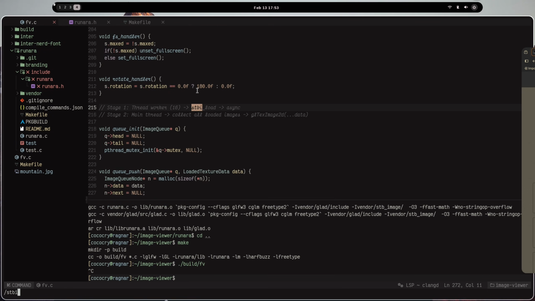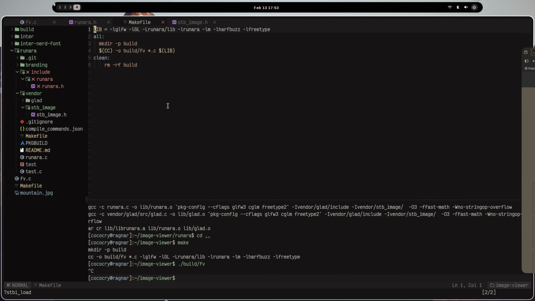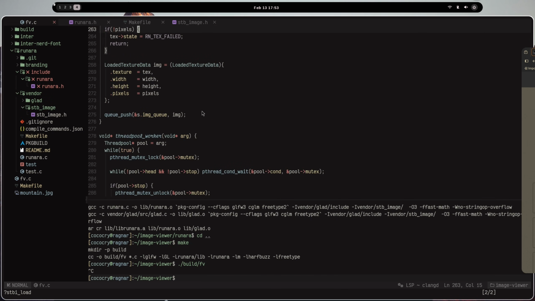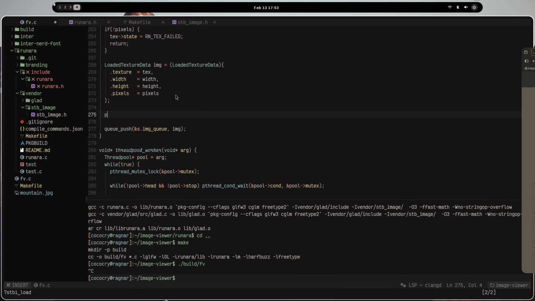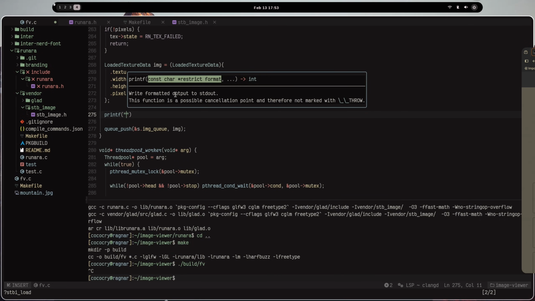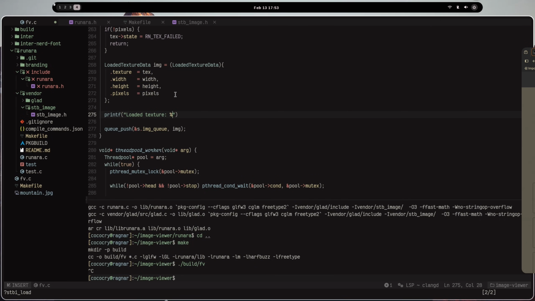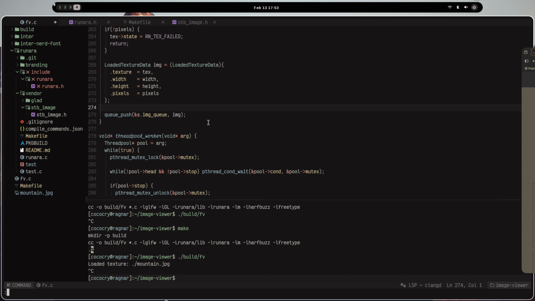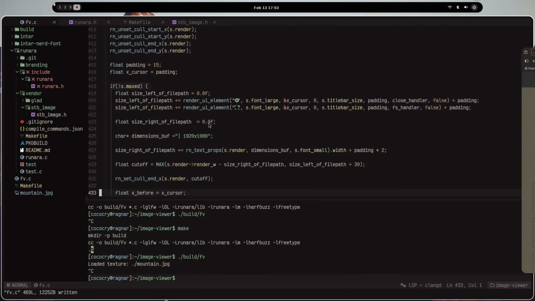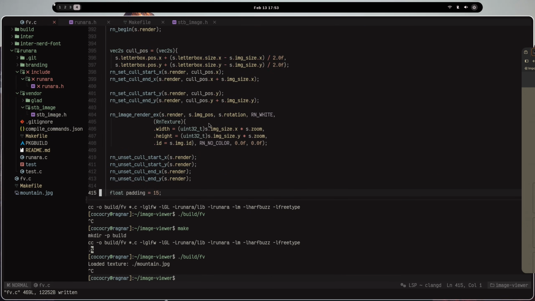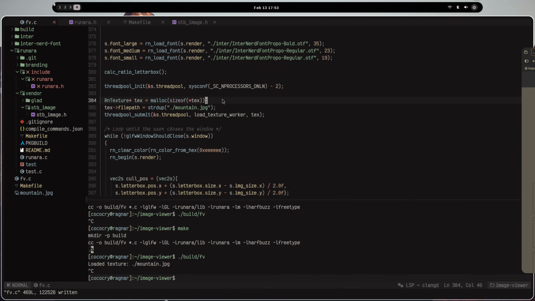All right, so I think it worked, right? So let's see. stdio. Let's see. Printf loaded texture text.flat. All right, man. I think that actually worked. Yeah. That's great. That's actually very, very good.